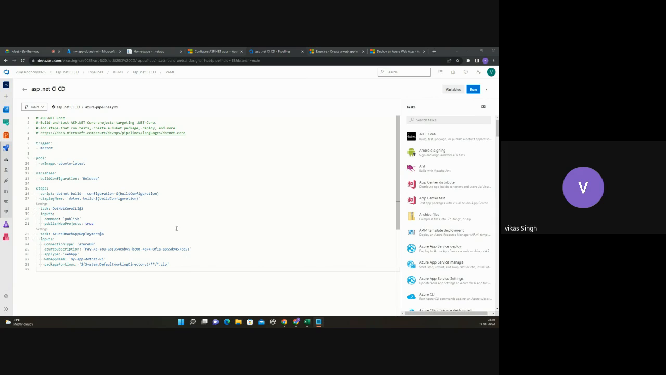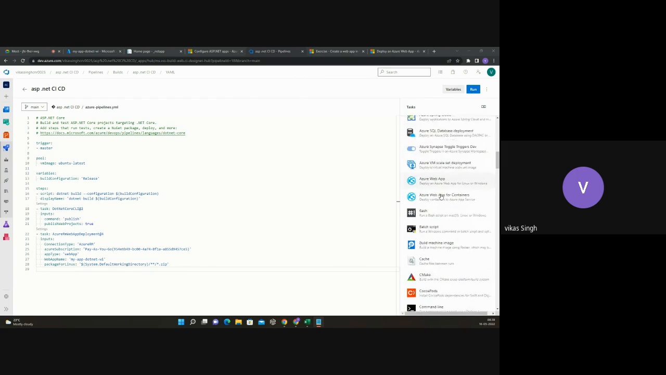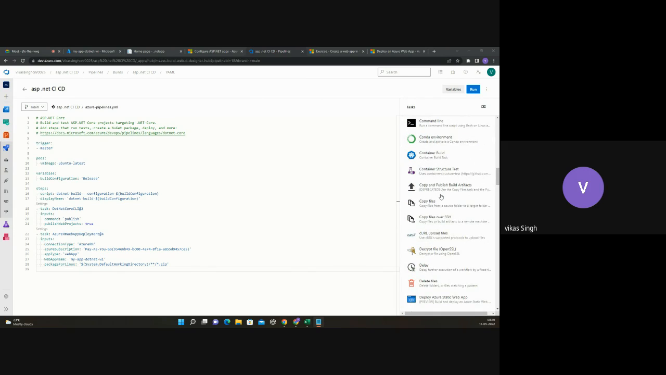So we have learned the basics of a YAML pipeline, and then we have learned how to add a task. You can see there are different tasks. Same way we are adding a task to a classic pipeline, we can add a task to a YAML pipeline. Let's go back again to the same screen.